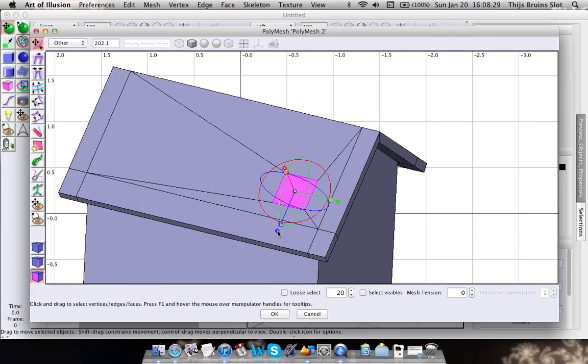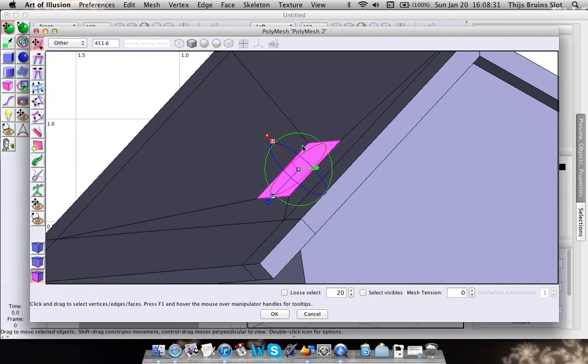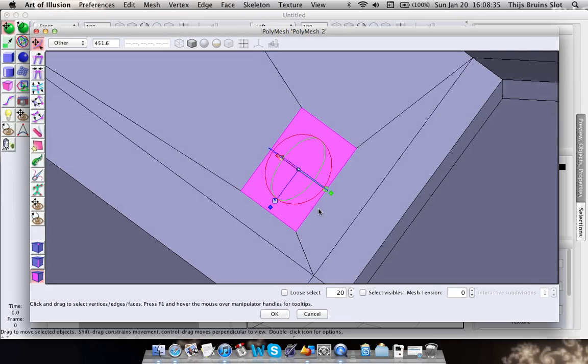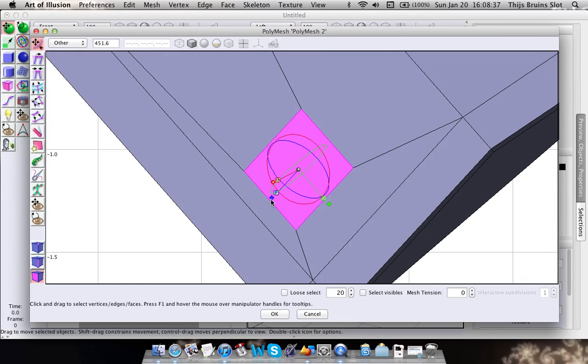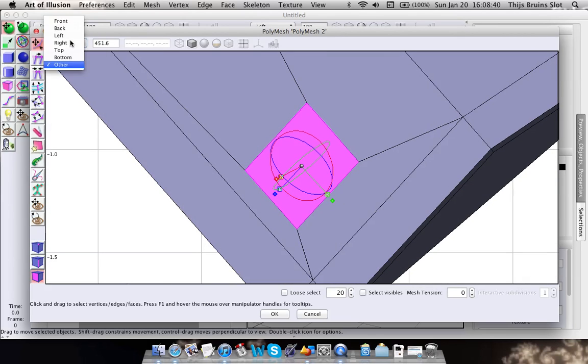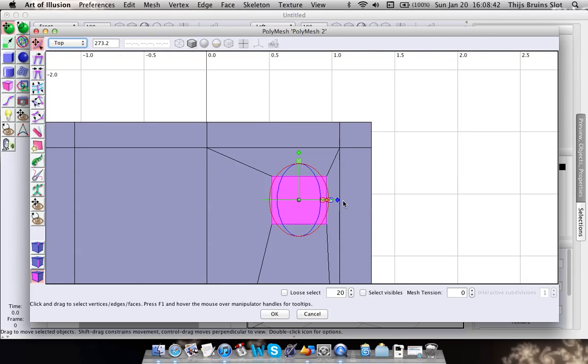And let's put it here. Because we're going to extend it upward, I'm going to make it longer than it's wide. And I'm going to top view. Let's see how this looks. I want it to be square in this view. Yeah.